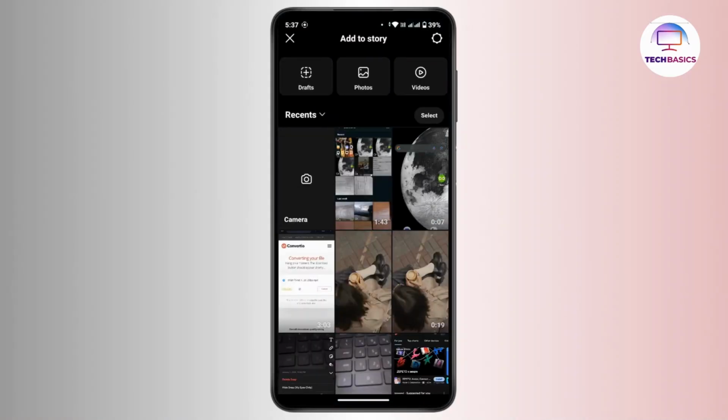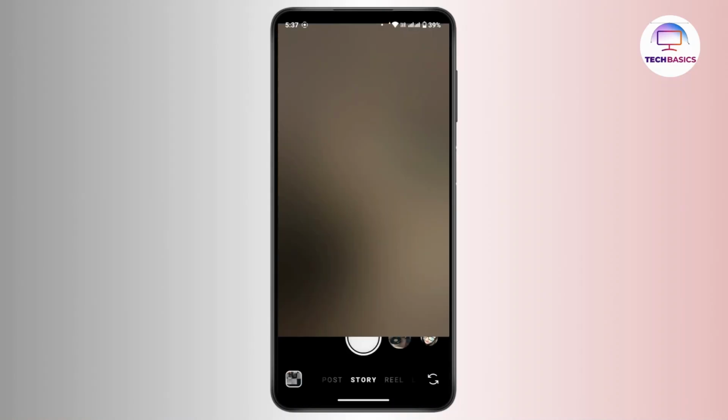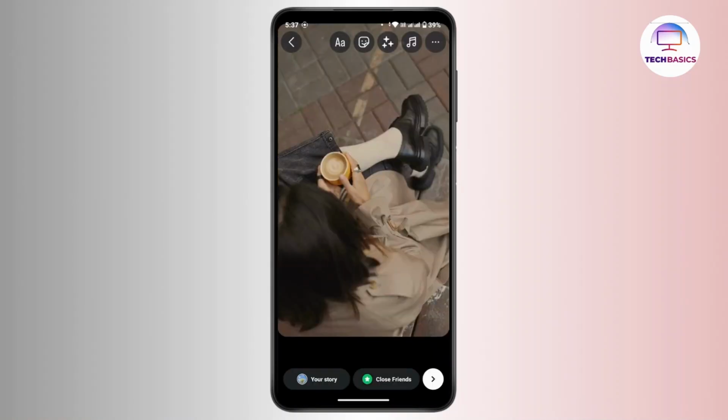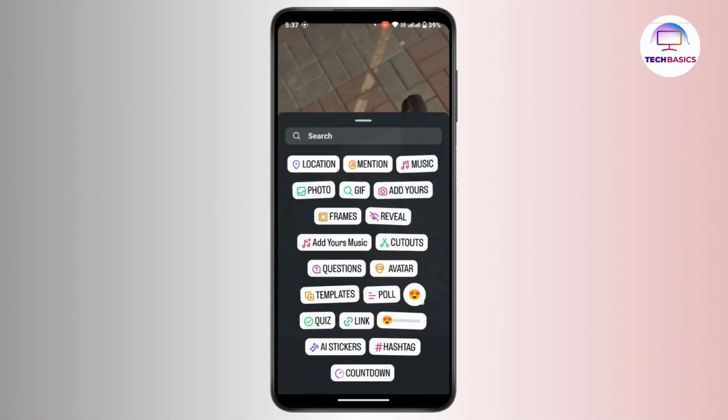Now first of all, you have to choose the background photo. For example, I have this picture as the background for my photo. Now you have to choose the picture that you would like to add to your story. For that, navigate to the top of this interface and there is a menu bar. From there, tap on the sticker icon.